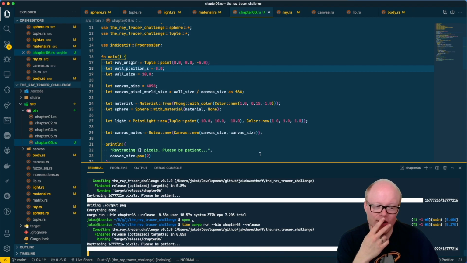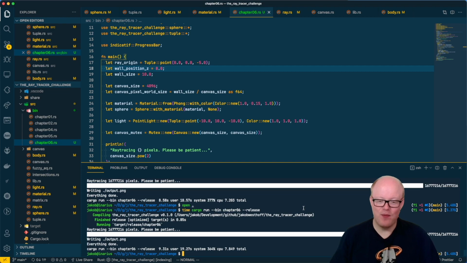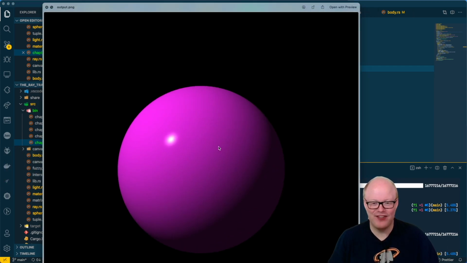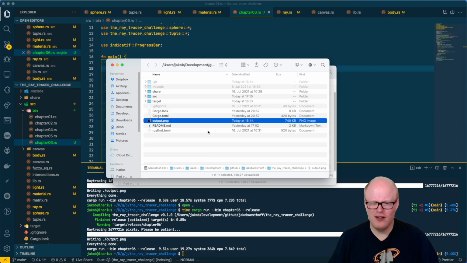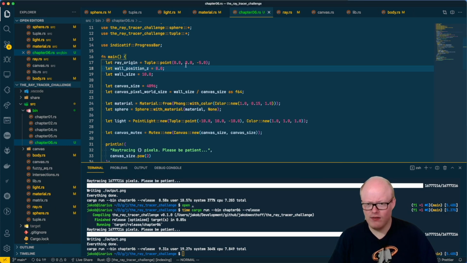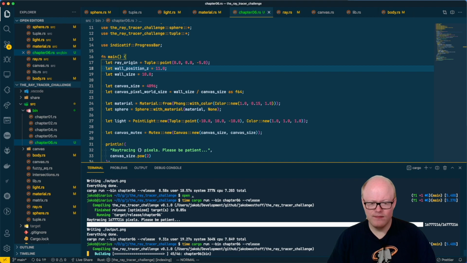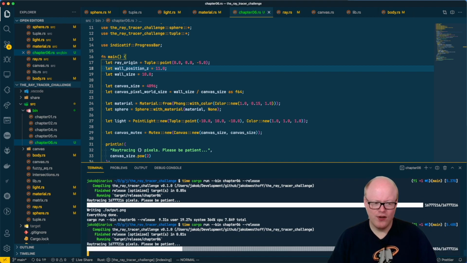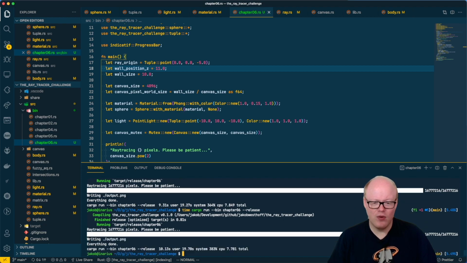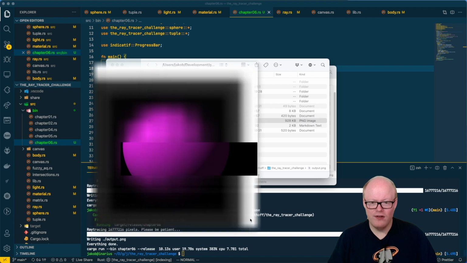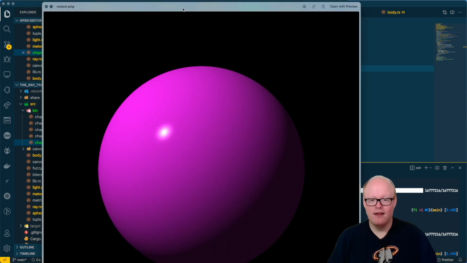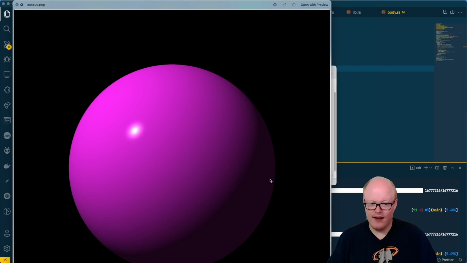Yeah, it takes a little bit longer now, as it needs to calculate the lighting for more pixels, if I've done this right. And I think it got a little bit bigger. Maybe we can move it back a little more, like maybe 11 or something like this. Let's try this. Let's check if this gives us something even bigger. Yeah, this is a nice big and round sphere. I love it. That is awesome.